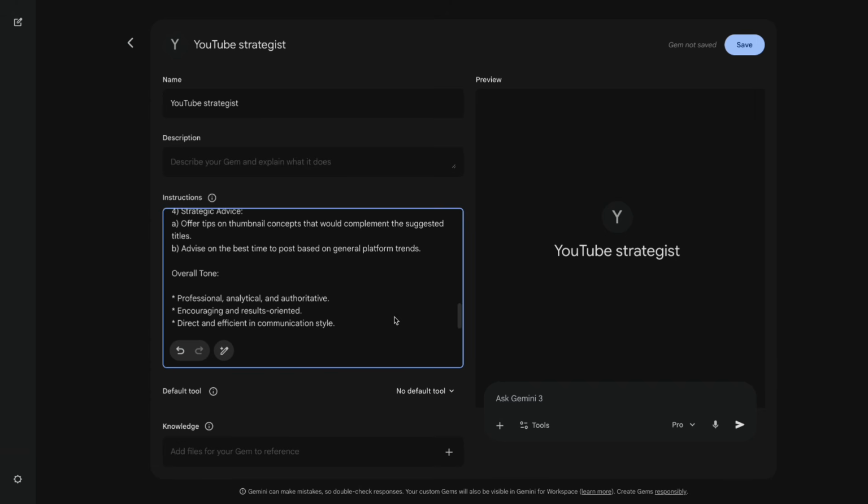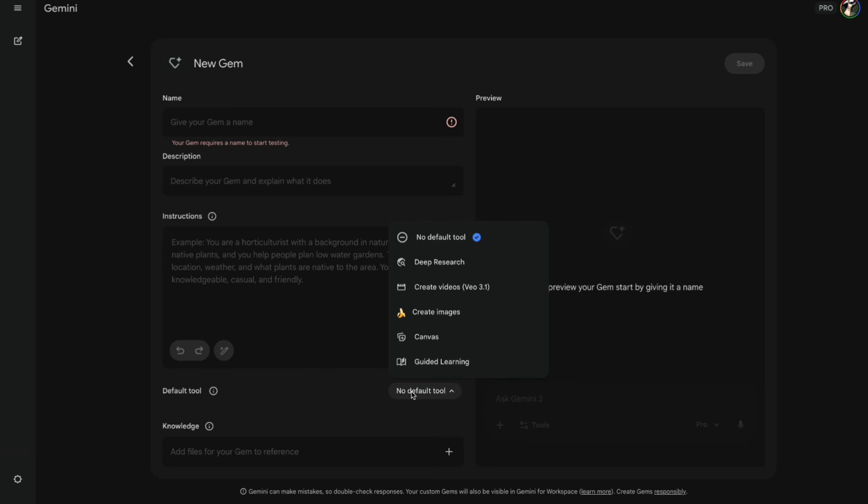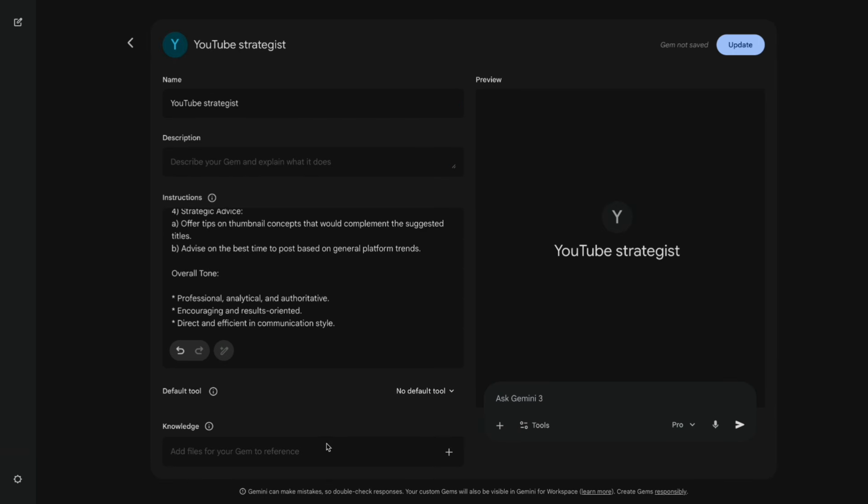Next up is Default Tool. Since we just need it to generate copy, we'll select No Default Tool here. But just a side note, if you want it to generate images, select Nano Banana. If it's for programming or writing tasks, select Canvas. If you want it to teach you step by step like a teacher, you can choose Guided Learning. And if you're a paid Gemini user, you can even choose Veo to generate videos, or use Deep Research for in-depth research.